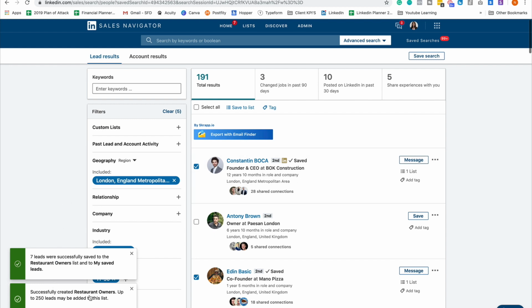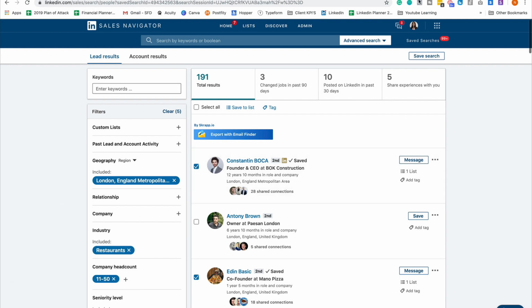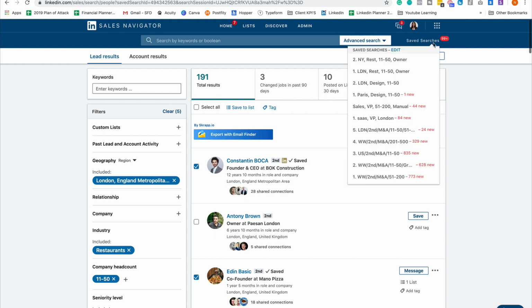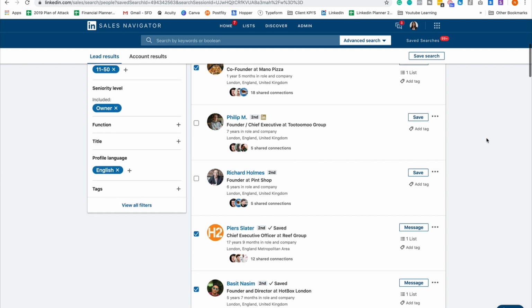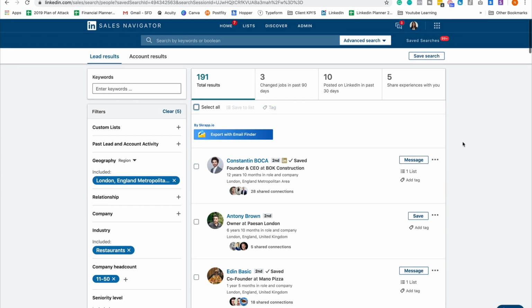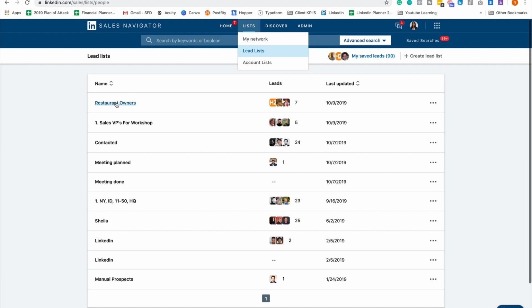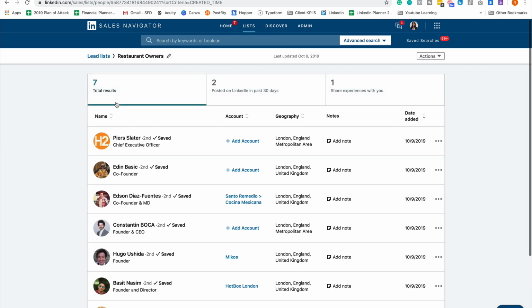And then as more people get added, with your saved search, obviously you set your alerts to either daily, weekly, or monthly, or no alerts, and it will show up like this. So if you have new leads, you can click onto the lead list and then go through and add any more people that you want to the lead list we just created. All you need to do to access your lead list is go into lists, go onto lead lists, and you will see here we've got restaurant owners. Under restaurant owners, we have the people that we have saved, and it also shows you some of the Sales Navigator features that we have on the general advanced search results, which is if they've posted on LinkedIn in the past 30 days, if they share experiences with you, etc.